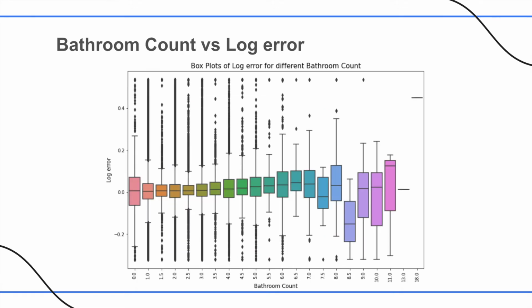Generally, the median log error remains the same as the number of bathroom count increases. However, as the number of bathroom counts increases, the range of log errors also increases. As seen from the chart, the box plot becomes bigger. This behavior is the same as in year 2016.